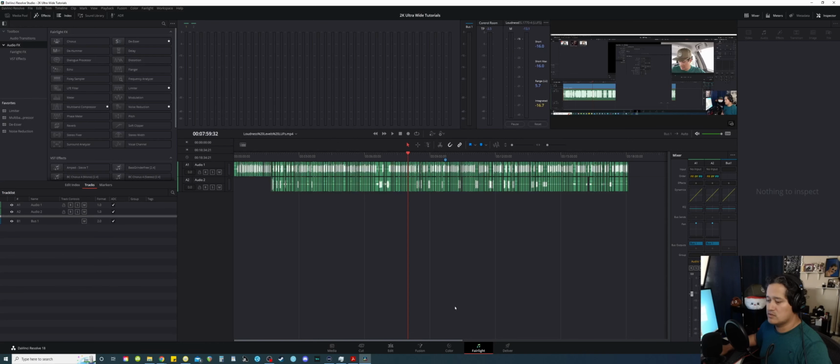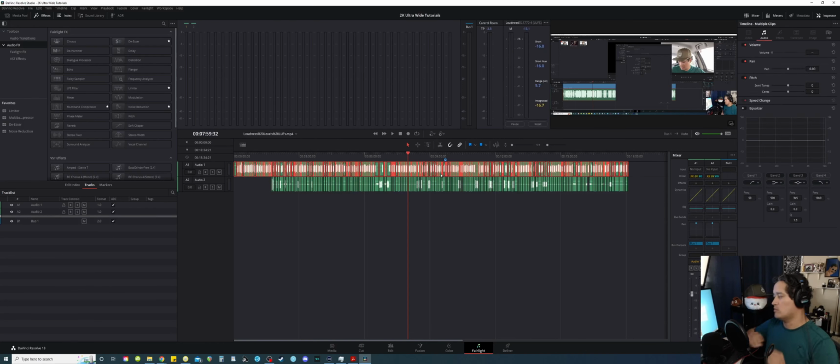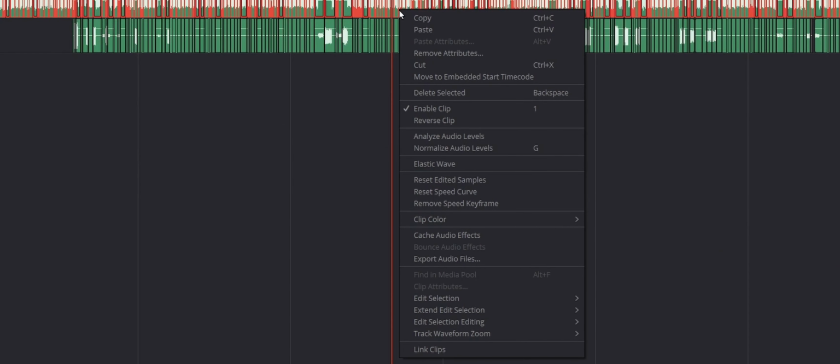You're able to select your audio, and then normalize it. That's something you have to do towards the end of your video once you have all the edits, because you have a bunch of clips and all that. So you want to select, in this case, my lavalier mic connected to my phone. If I right click after selecting it all, I can go down here to normalize audio levels.